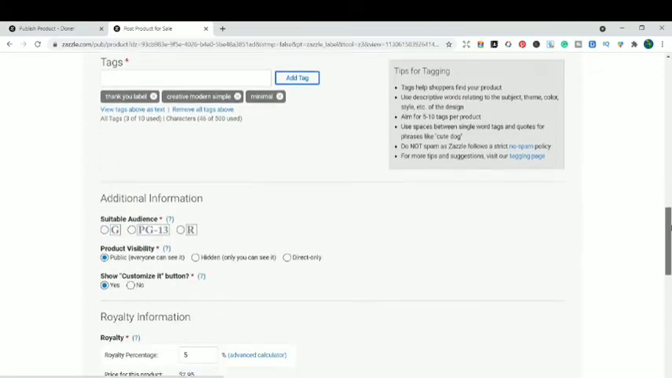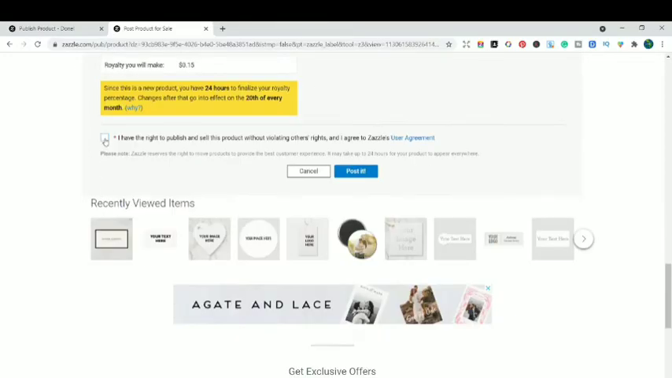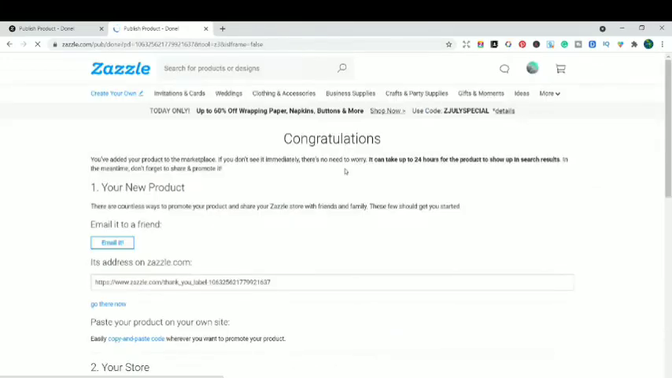And then we're just going to go down. We're going to select suitable for all the audience, and I'm going to click this and post it. Now this design is also published. Now comes the major juicy part, where I'm going to show you the difference between both these designs.